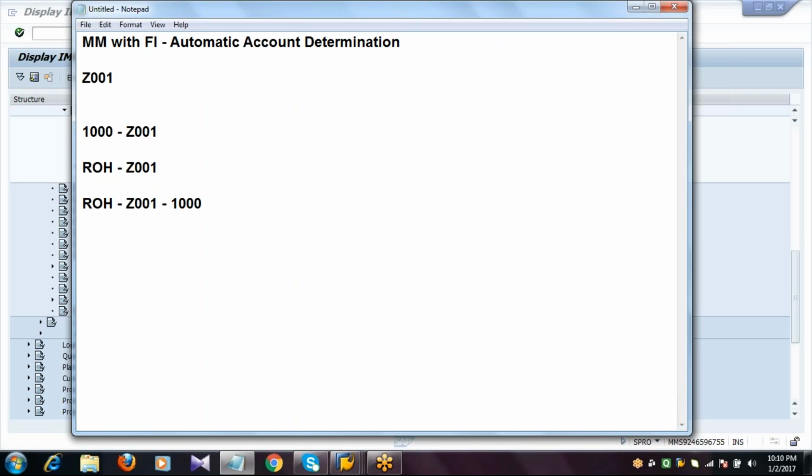Previously, whenever you were creating a metal master with a metal type ROH, you were entering the valuation class 3000. Now you will not get the valuation class 3000. You will get the valuation class as 1000, what we created.